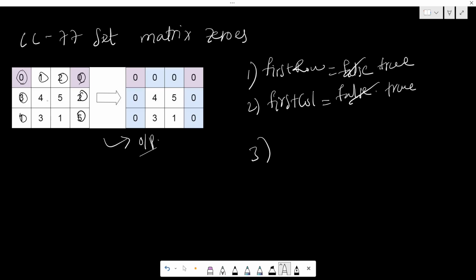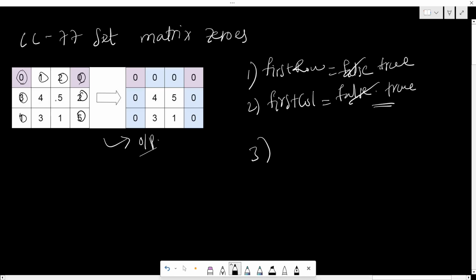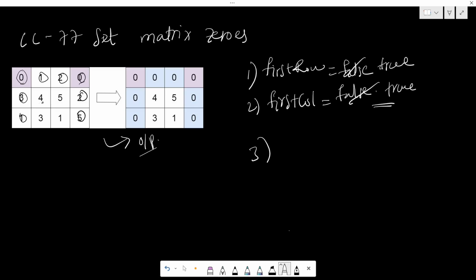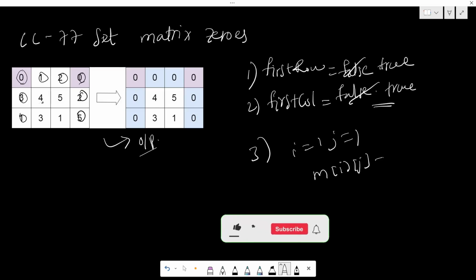After these two steps, I will check the third condition, which is that we iterate from i equals 1 and j equals 1, because we have already marked the first row and first column, so we don't need to use them. That's why we are skipping the first row and first column and starting from the second row and second column, that means 1 of 1. And in that iteration, I will check if matrix of i of j equals 0, then I will mark the adjacent sides of it as zeros.